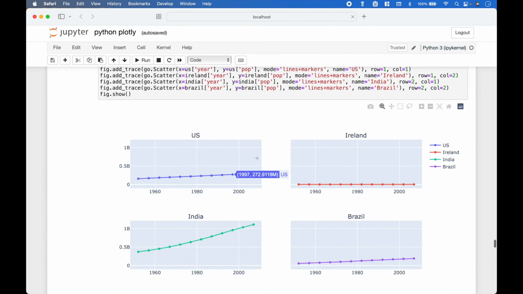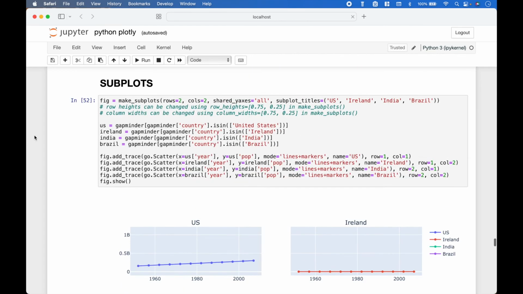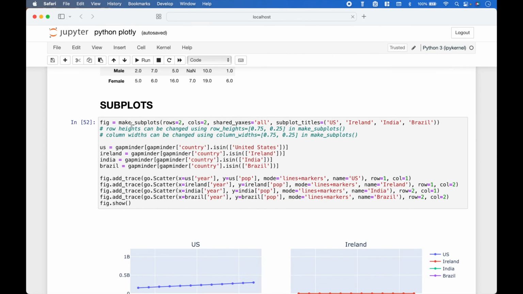To create subplots like we see here, we use make subplots. To import that, we use plotly.subplots import make subplots. Next, we determine how many rows and columns we want. In this case, we want 2 rows by 2 columns.